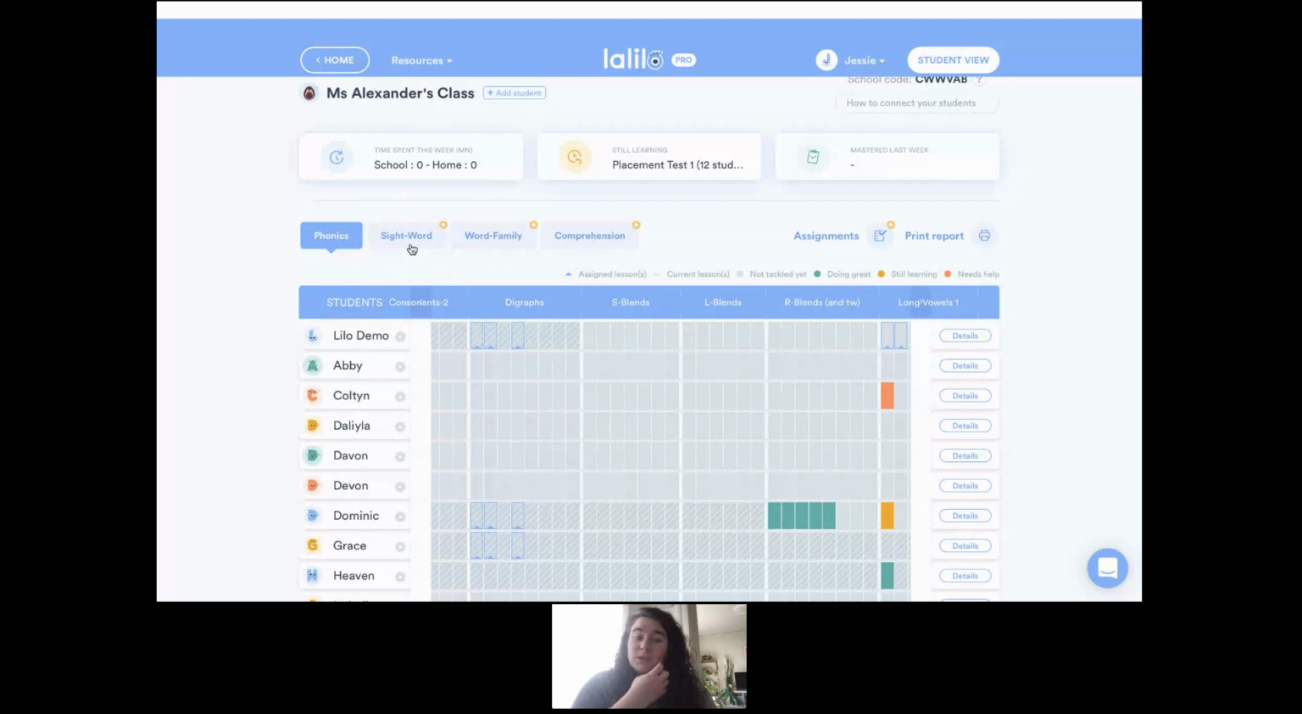So let's jump into what these dashboards actually look like and what data you're going to get from them. And again, all 4 of these are laid out exactly the same. They're all organized the same way.